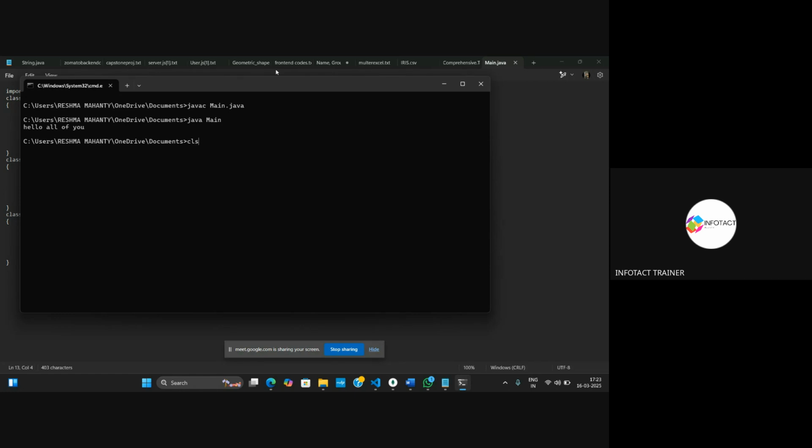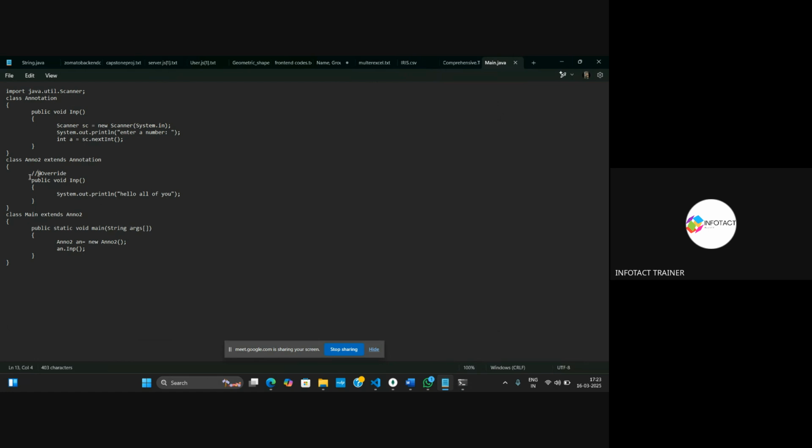I'll press CLS and then I'll again try to run the code, that is javac Main.java. See, it is working fine and it will also provide us with the output. See, we are getting the same output. So what does that mean? The presence of this override is negligible inside the code, but we still include it in our code in order to make the reader understand the thing that we are trying to carry out over here, right?